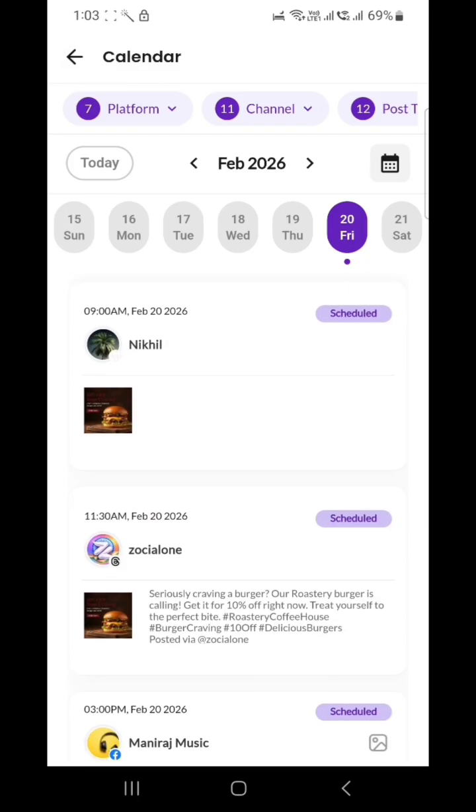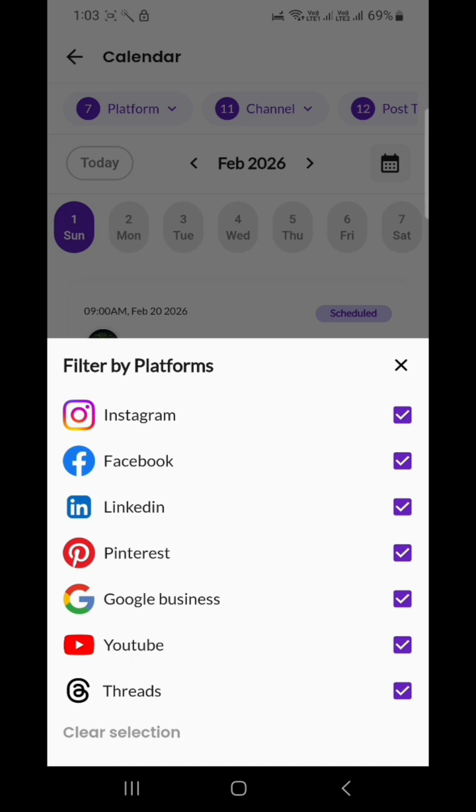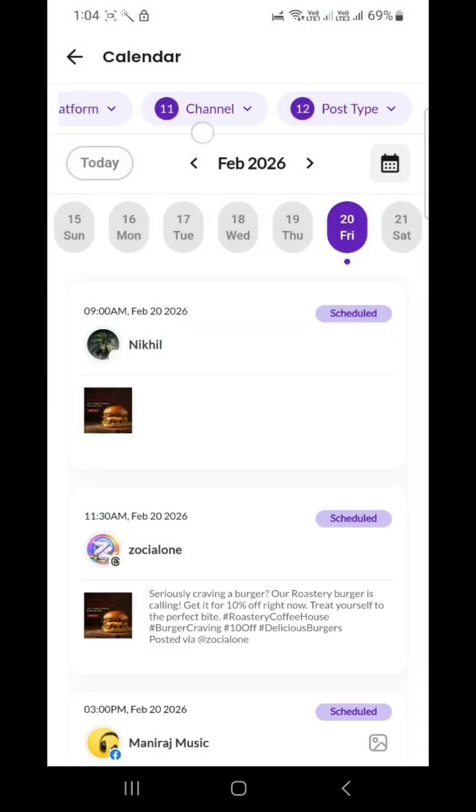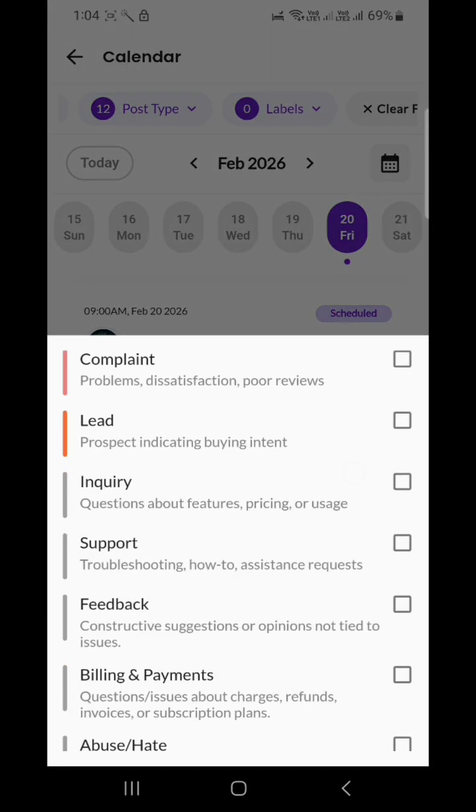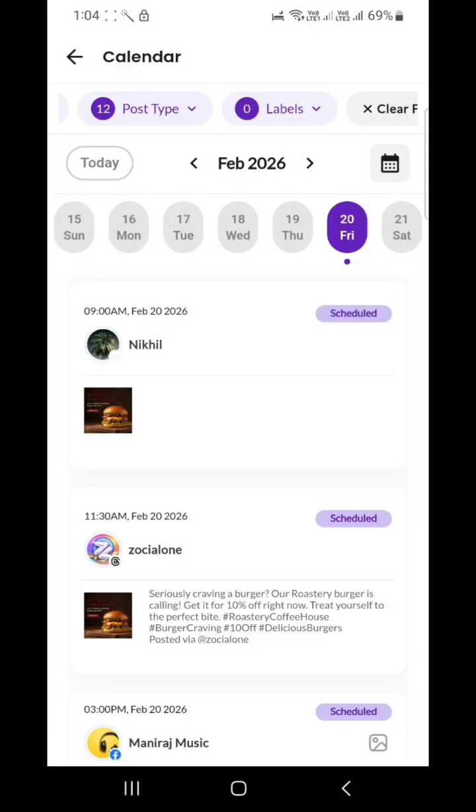So this is about the calendar, and if you want to change any date, you can click on this arrow. You can navigate to the next, before and after. You can go to the next month or go to the previous month. And there are filters at the top. If you want to filter the scheduled posts by platform, you can select these. And if you want to do it by accounts, this is one more way, based on post types, labels. So these are the labels that, if we create anything, will be shown, and I can just filter by labels.